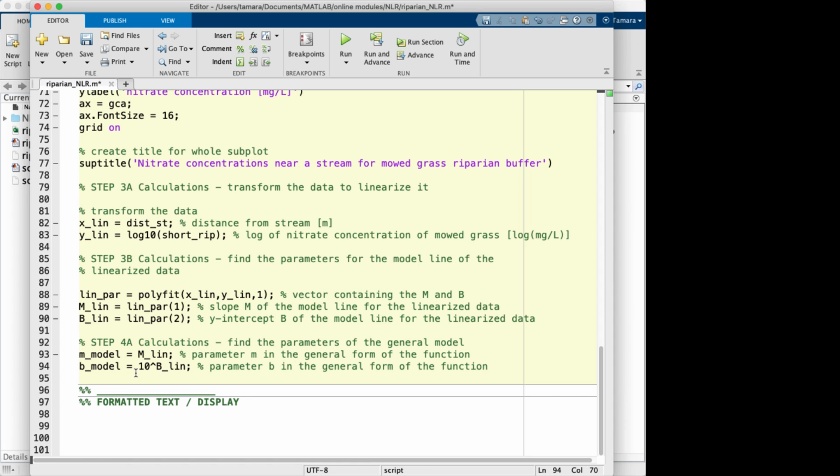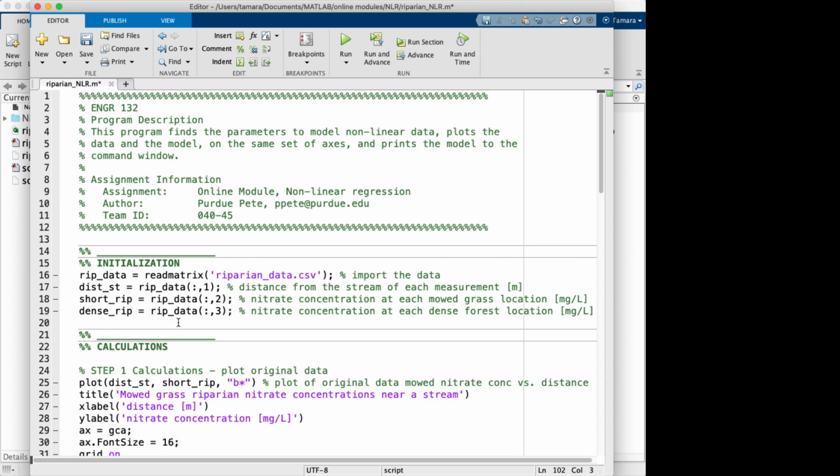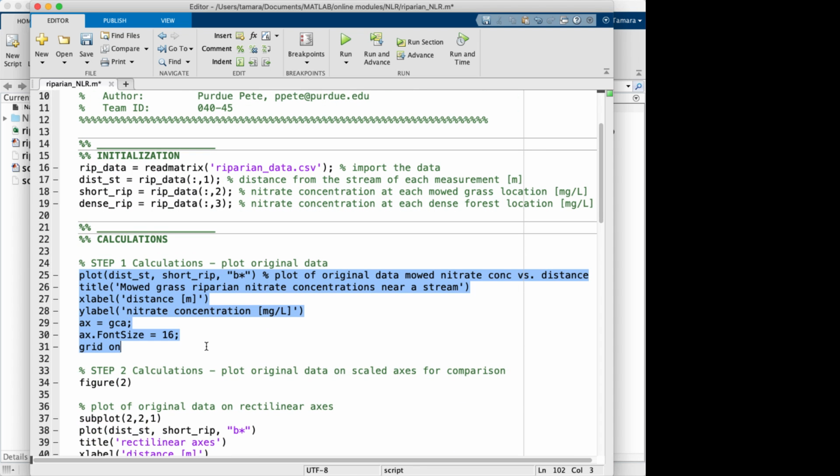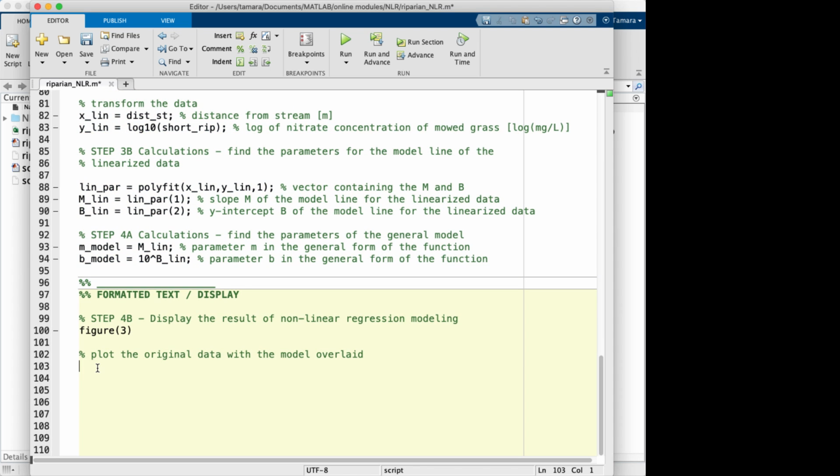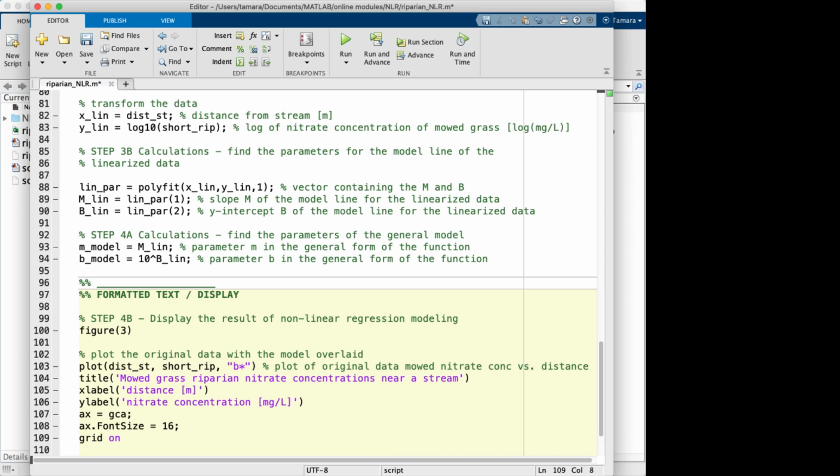Moving on to step 4b, we need to display the information in ways that make sense for our problem. I also want to visually check the fit of the model. So let's plot the original data and the model on the same plot, as well as print out the modeled equation to the screen. Since the plot of the original data is exactly what I started with in Figure 1, I'm going to copy and paste the Figure 1 code here and modify it.